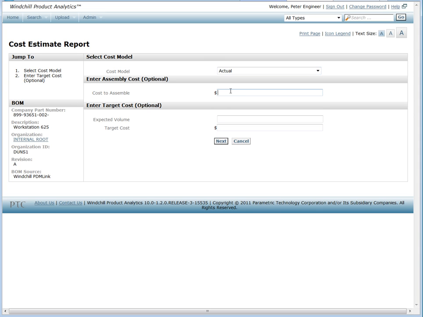In this case, I'm going to do actual. The cost to assembly is actually stored on the relationships of the parts, not on the individual parts. So I'm going to enter the cost to assemble. I'm going to enter in an expected volume. This could be from a third-party system, or it could be just keyed in as I did here. I'm going to enter target cost. In this case, I'm going to enter 980. Again, this is what it's going to measure the bill of material against. So it's going to roll up the cost based on my estimates and measure it against this target cost.